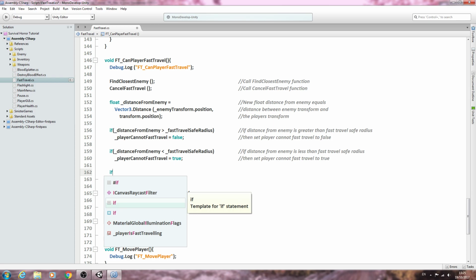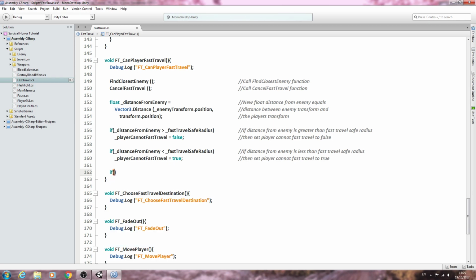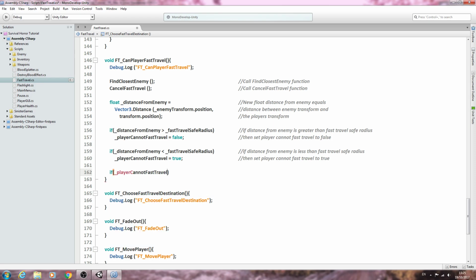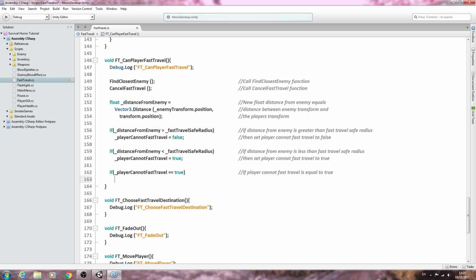And let's create another if block. If open and close brackets, _playerCannotFastTravel double equals true. Into the comments, if player cannot fast travel is equal to true. Let's come to the next line.